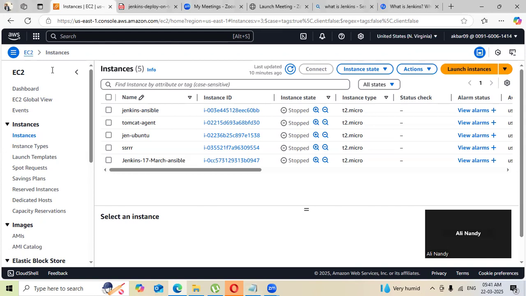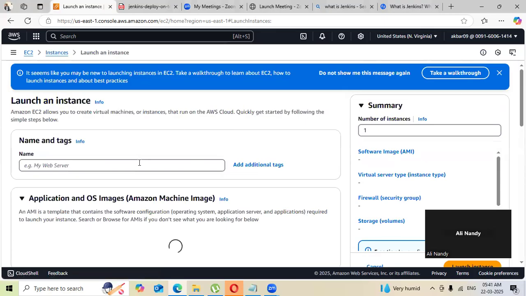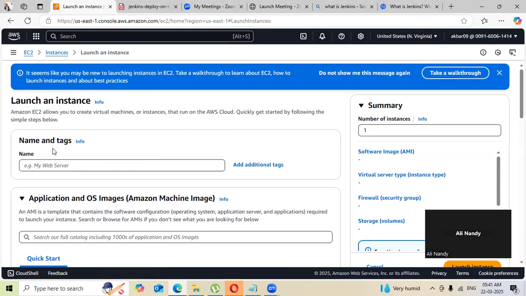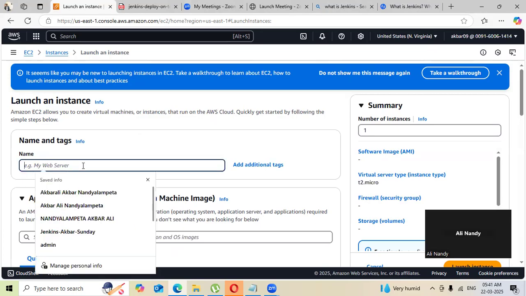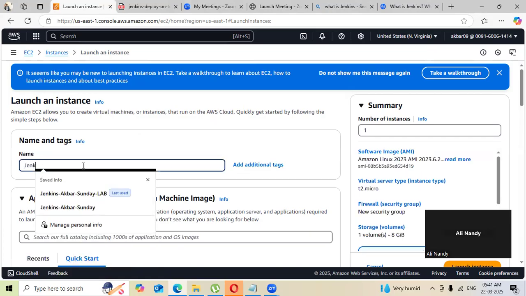Okay. So what I'm going to do is a pure lab without wasting time on theory. I'm going to create an EC2 instance here. Just click on launch instance. I hope you know how to create an AWS account. So just give the name where I want to create a Jenkins.